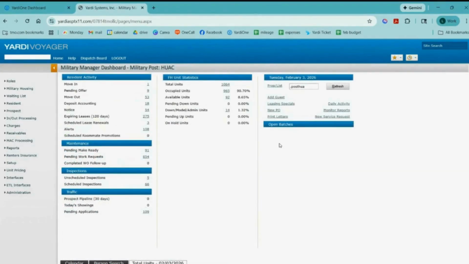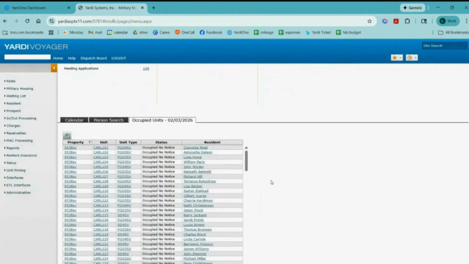The next one underneath is the occupied units. So that is how many people are currently living there. You can click that and get more information as you go down. You can click on the unit. You can also click on the resident, and clicking on the resident will take you to your resident tab.